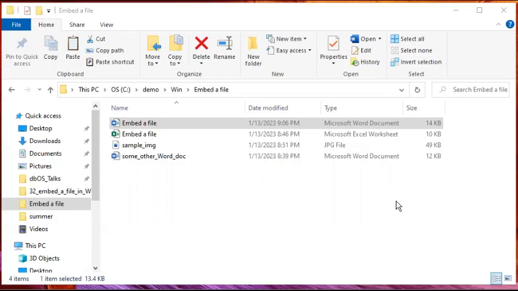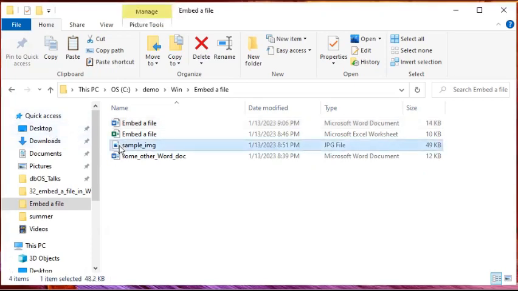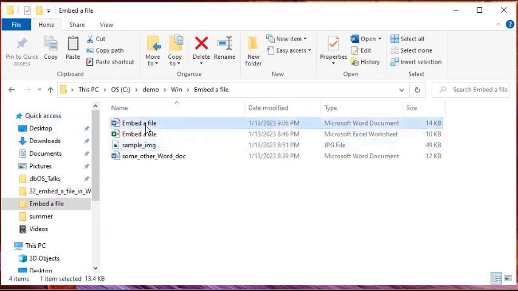This is the latest video in a playlist called Windows Tips and Tricks, and here we'll be learning how to embed a file in another file, in another Word document. To embed a file means to plant it, to have it inside that Word document.